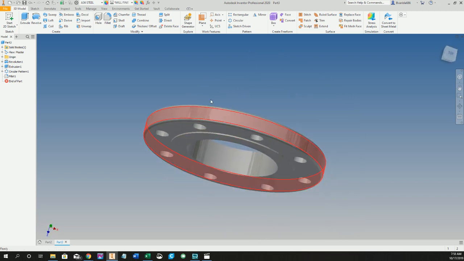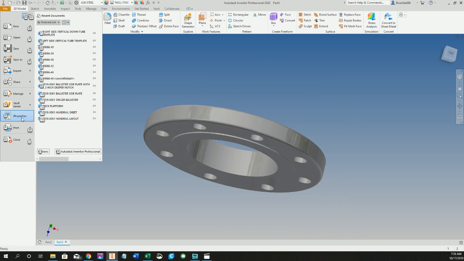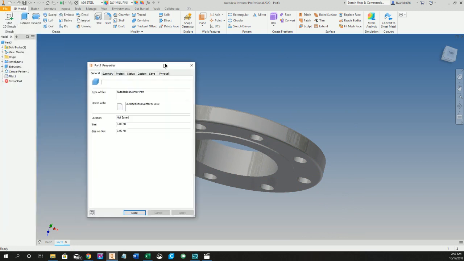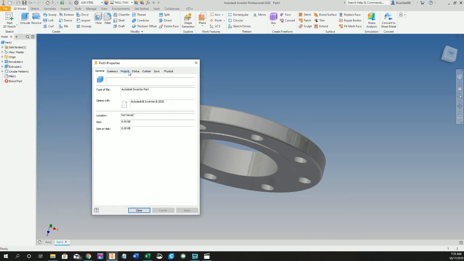Next thing, let's finish this up with a description of what the part is. I'm going to come into project. And we're lagging a little bit here. There we go. Oh, come on now. And just wait for the computer.